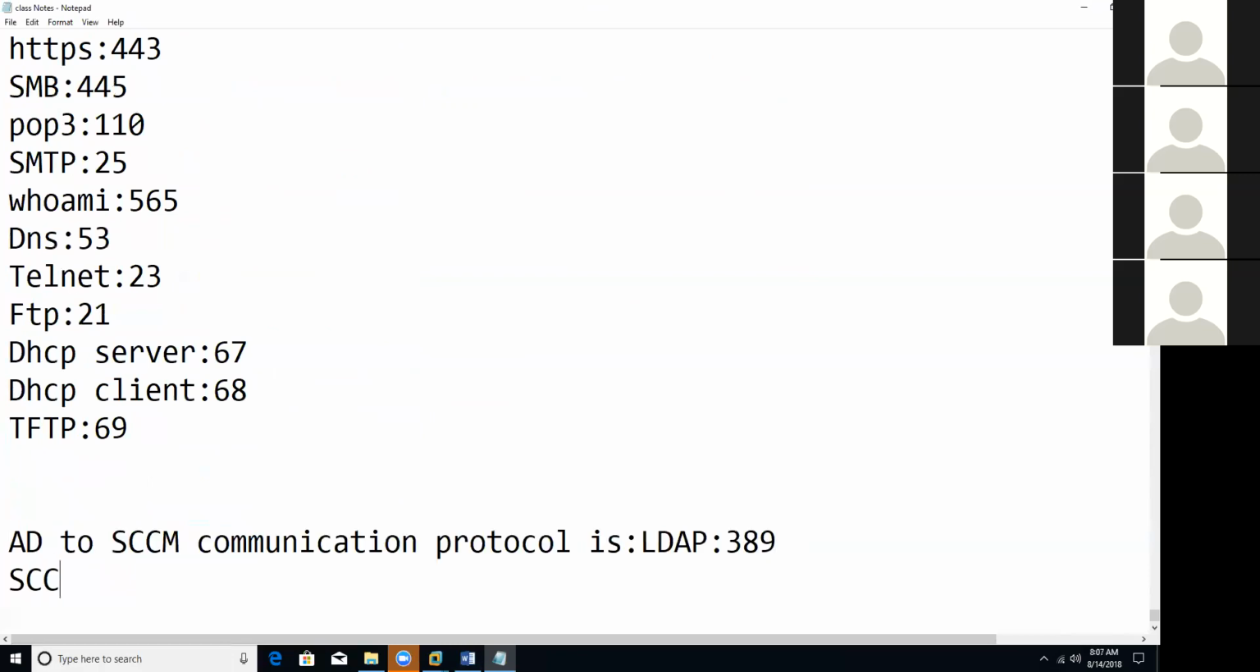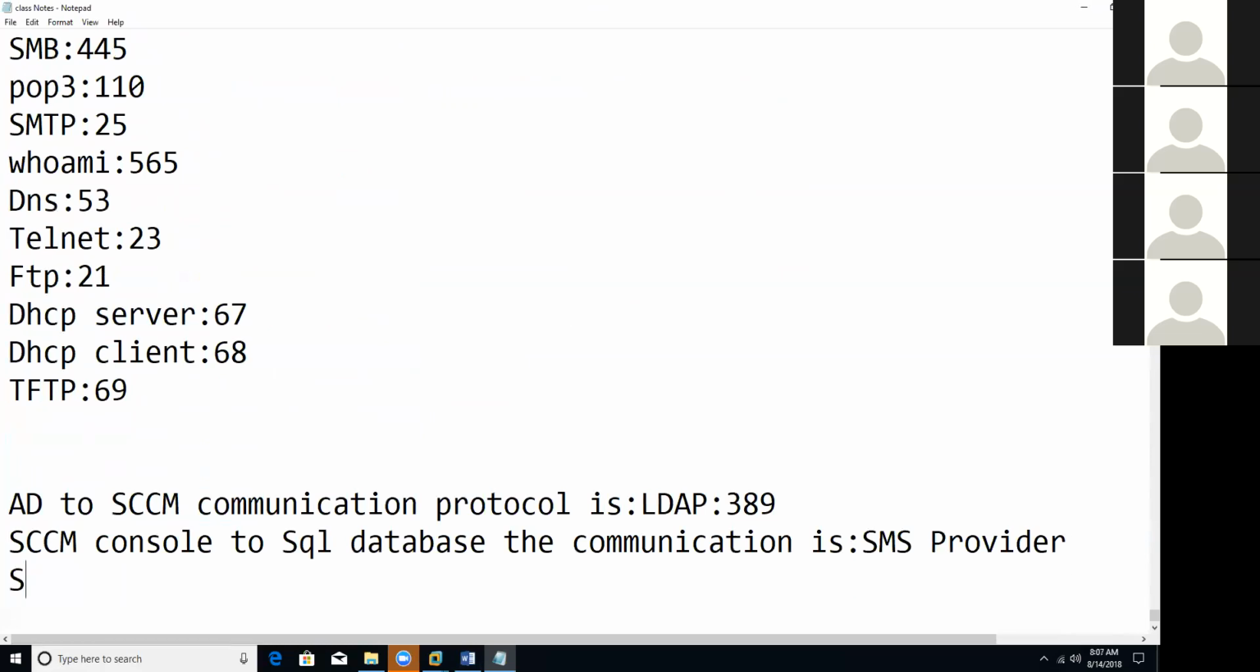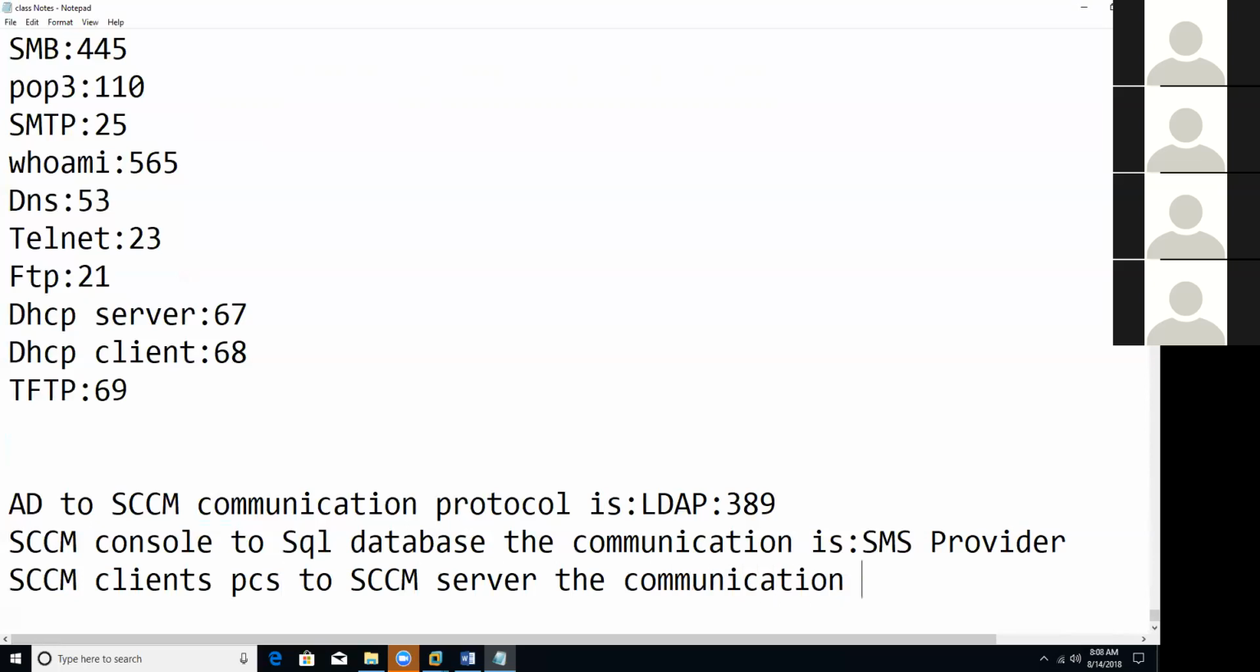Okay. SCCM console to SQL database is SMS provider. SCCM client PCs to SCCM server, the communication is MP role. MP means management point role.